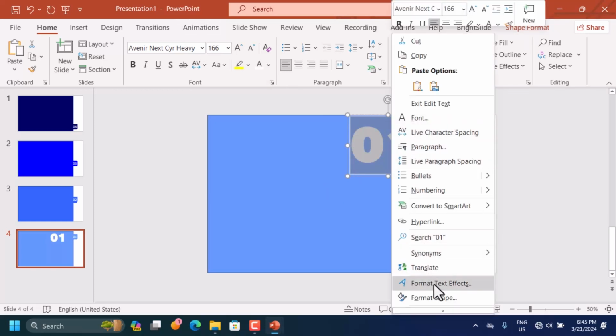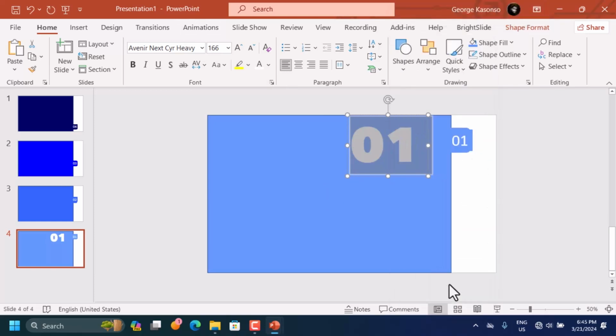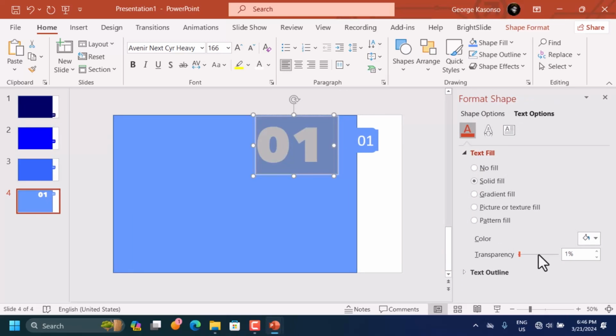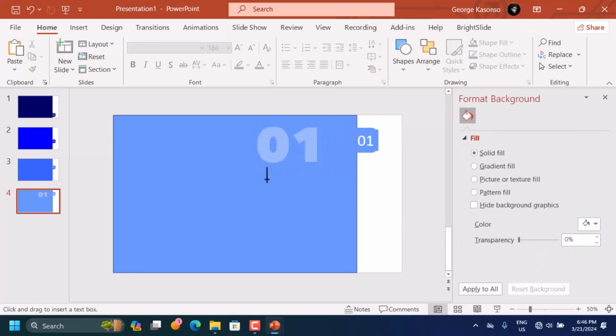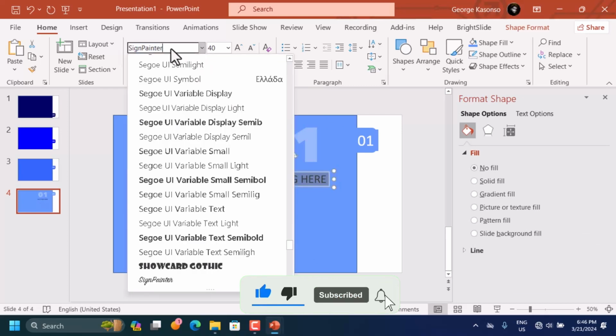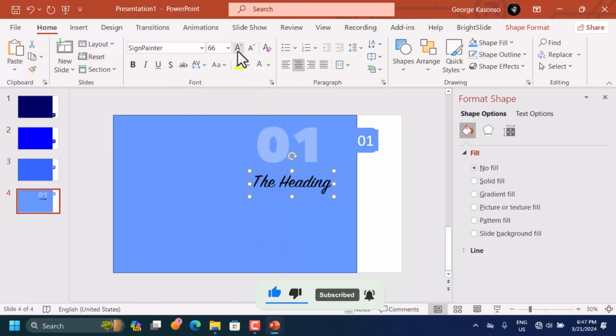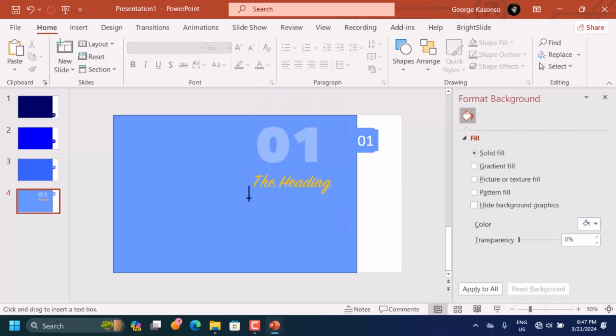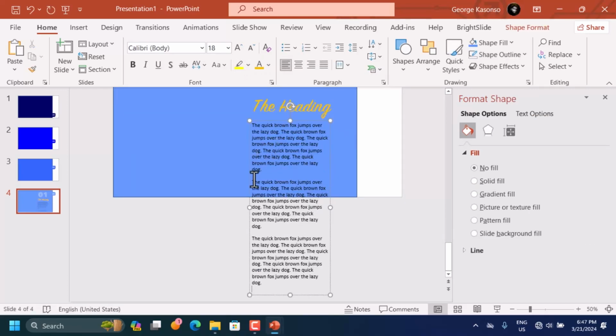So right click on the text and come to text effects. You're going to see this panel here. You click on the first option here for the text. So let's resize this. Reduce the transparency to something like maybe 67. Draw a text box for the heading. Make it big. And use a font we call Sign Painter. Reduce the size and make it look a bit different. Draw a small text box down here to insert this text.